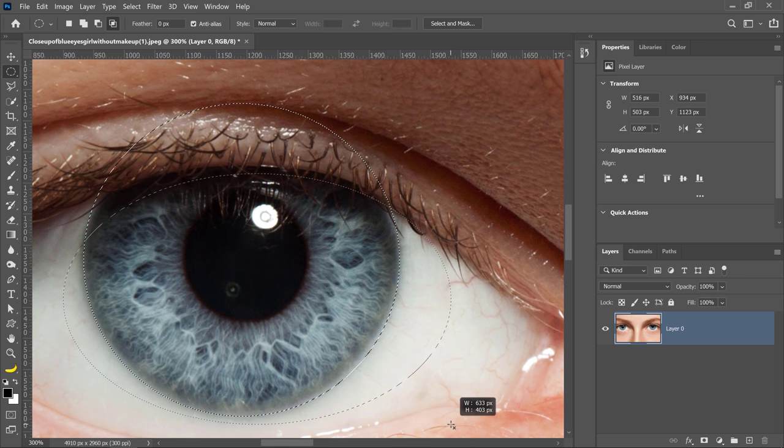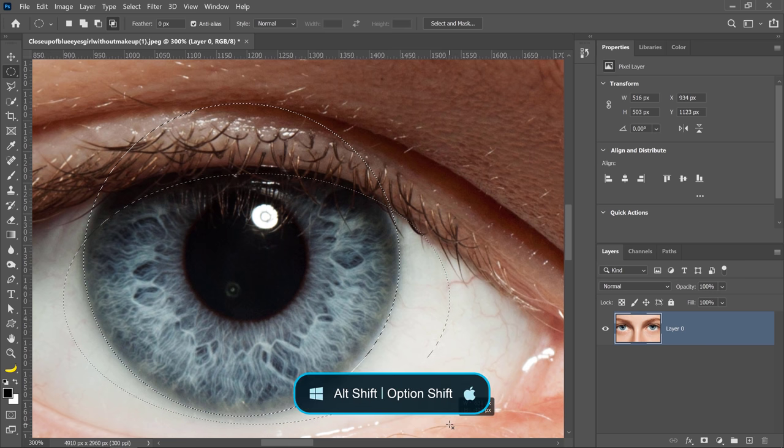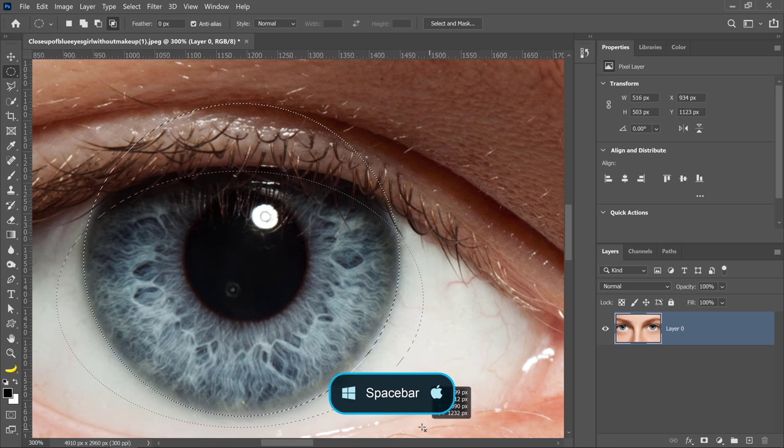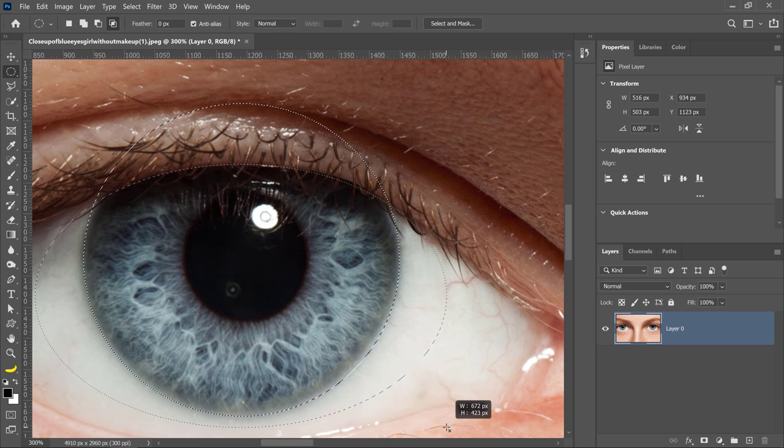And now I'm going to release both of those keys, the Alt and Shift key, that's the Option and Shift key on the Mac, and I can now create it and adjust it any way that I want. I can use the space bar to move it around. And when I release, I'm going to intersect the selection because I held those two keys when I started creating the selection. See that? It just cuts that top part.